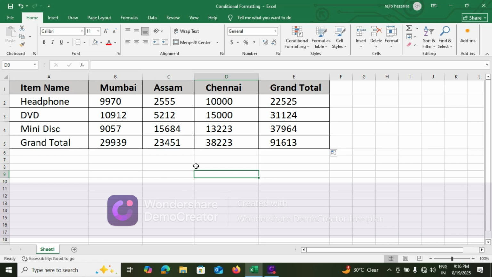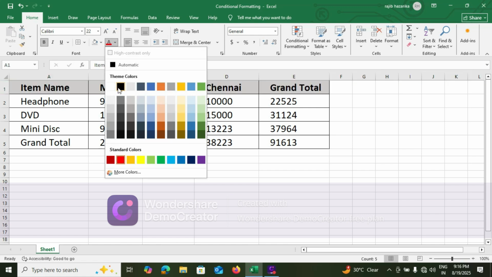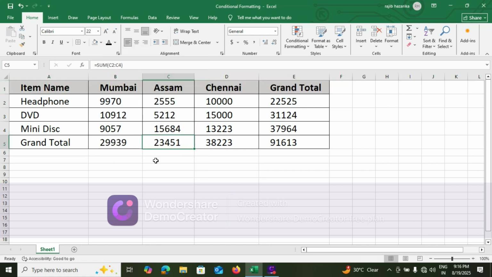Okay, so now I will discuss what is conditional formatting. Conditional formatting means you do the formatting by applying some condition. It is not like you are giving a random color to this, not like that. You will have to use some condition, and that is called conditional formatting.